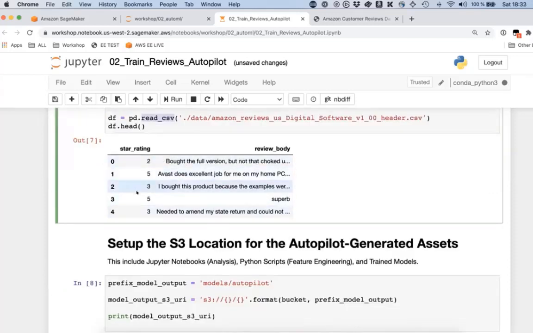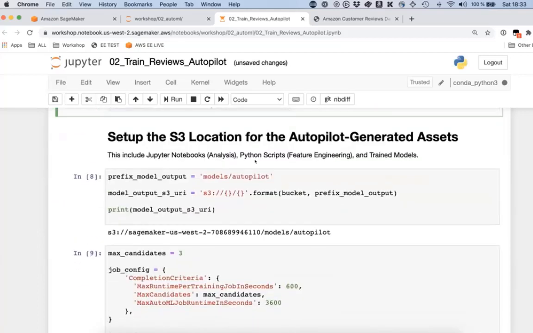So what we're passing to Autopilot is exactly that data set with 7,000 rows. Here we just have quickly the first 5 rows. So a star rating, which is the 1 to 5, and a review text. All right, let's move ahead.